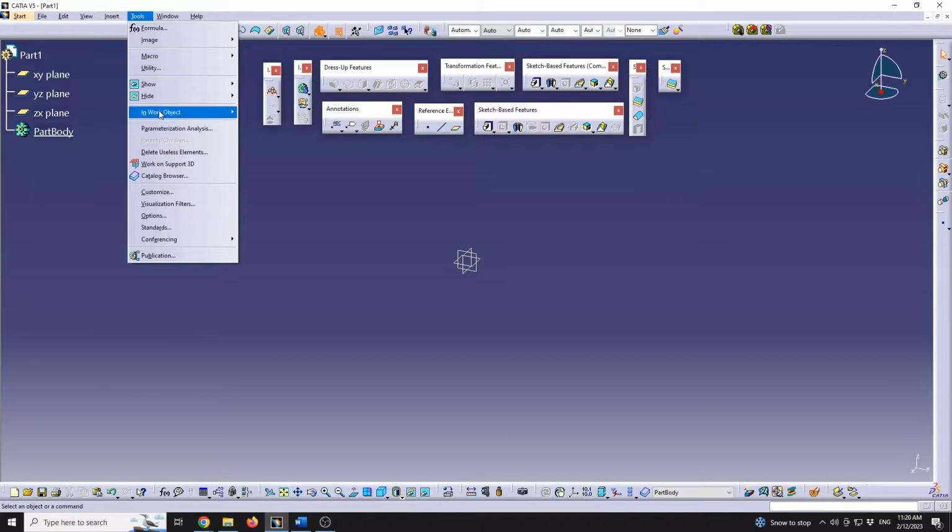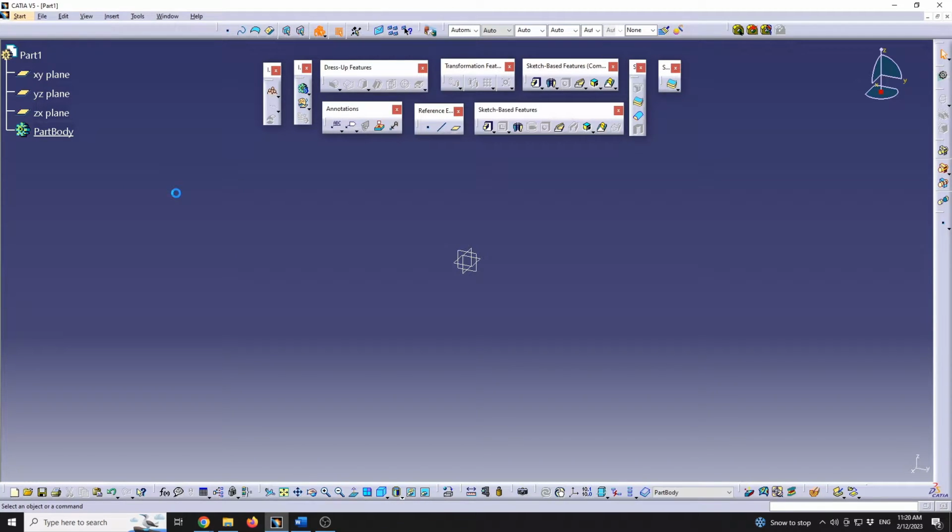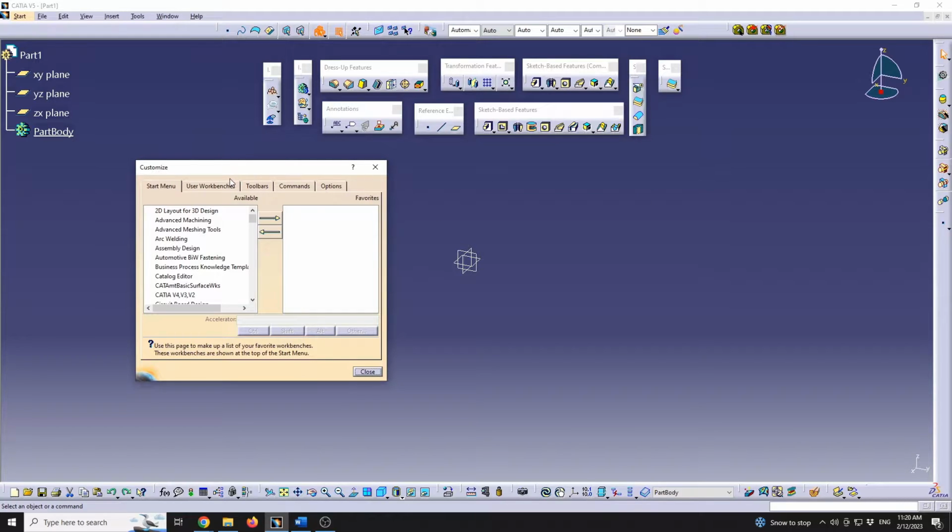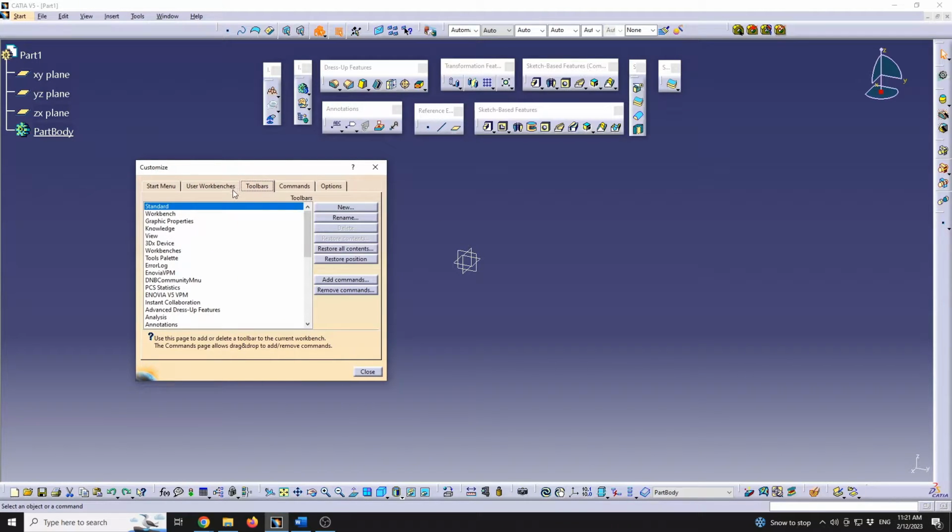On the top menu, select the Tools section. Afterwards, on the drop-down list, select Customize. Go to the third panel named Toolbars. Afterwards, select the Restore Position and confirm the change by clicking on the OK button.